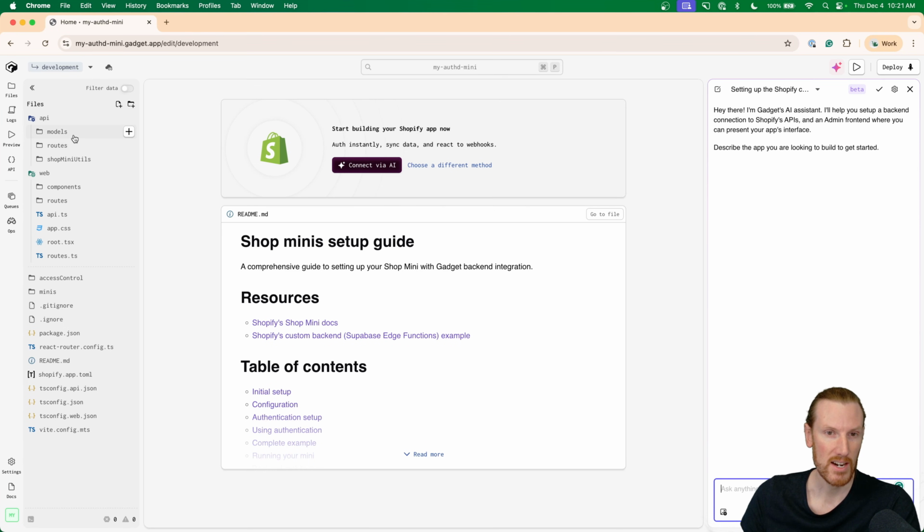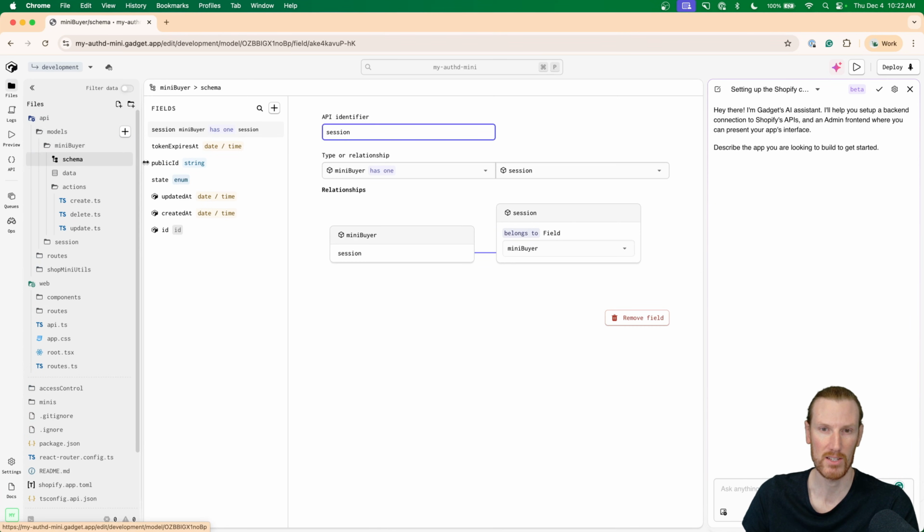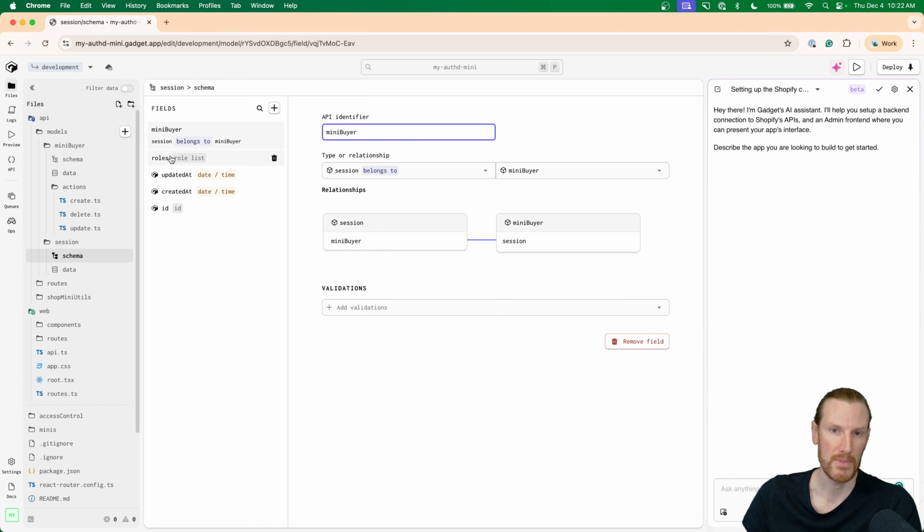And as you can see here, I've got some data models. I've got my mini buyer and session. So this is going to be my users and their sessions. This is going to be mapped to tables in my Postgres database under the hood. So if I click on mini buyer, look at the schema, it's got a session. It's got token, expires at, public ID and state. That's all just coming from my Shop Mini. Session is similar, except there is my roles, my access control roles.